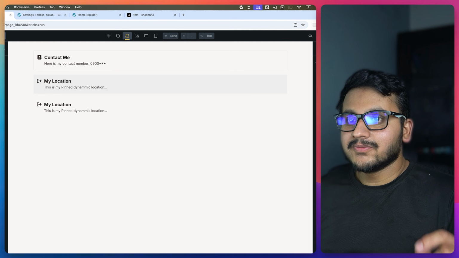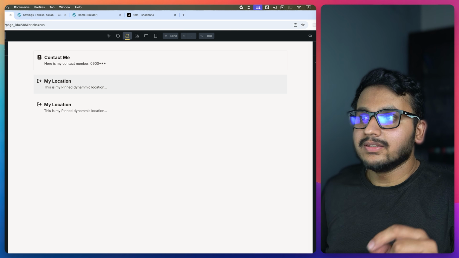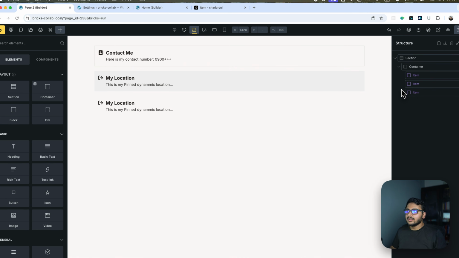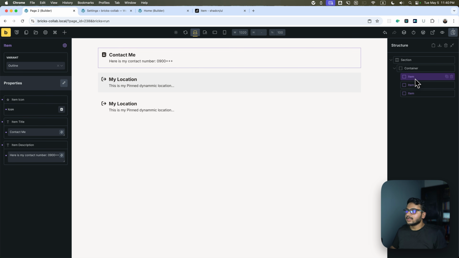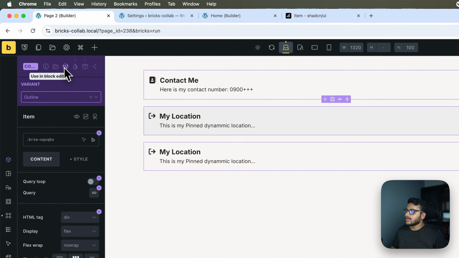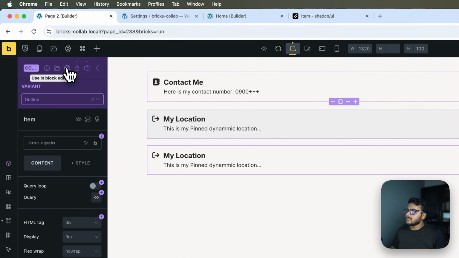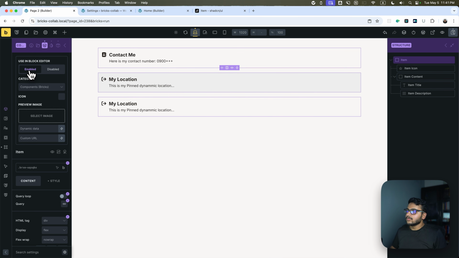And the next feature that we are going to explore is an experimental feature at this stage, but this is a very powerful feature and it can open a lot of possibilities. So what is this feature? For example, let's say I just selected this one and go to edit component, and now from here you can see the option which is use in block editor. So I just click on it. Right now it is disabled. You just need to enable it, and now you will be able to use this inside block editor.